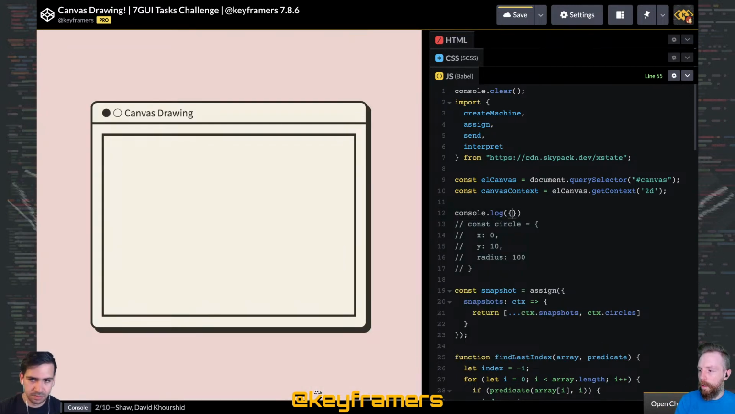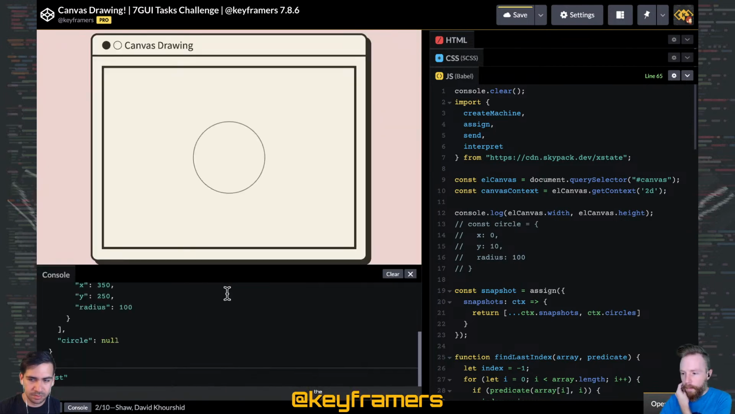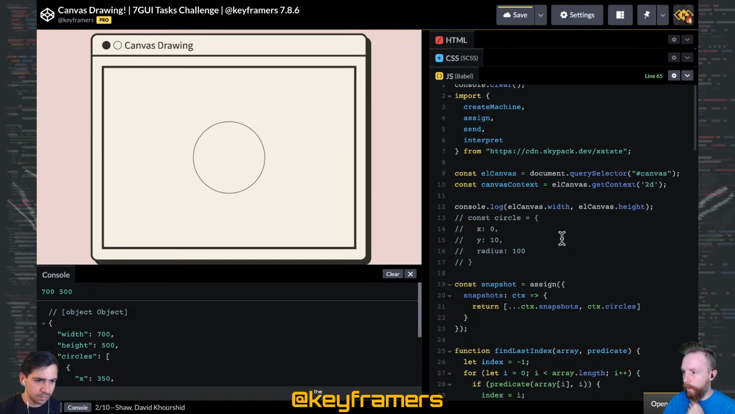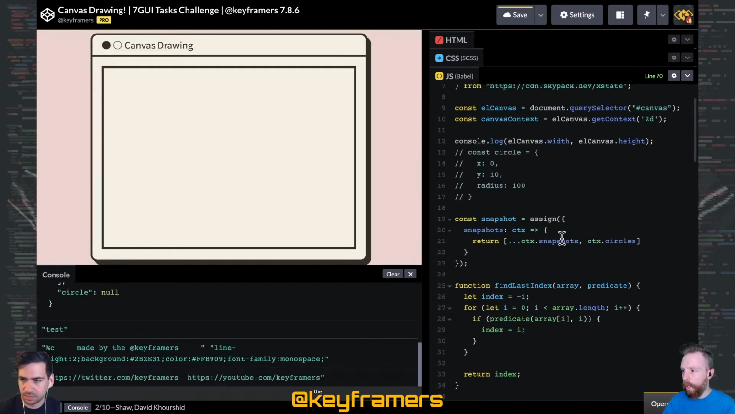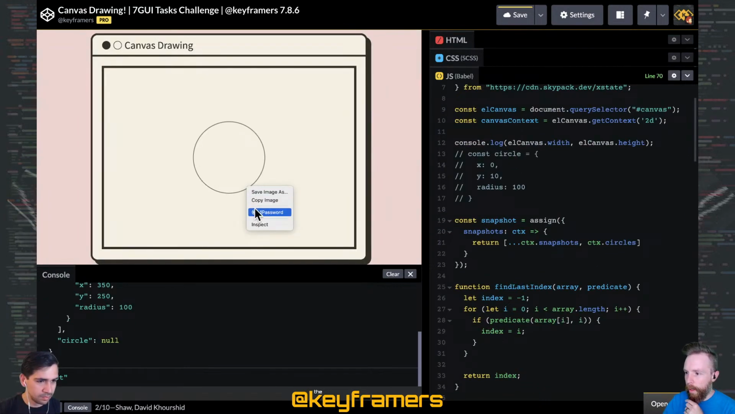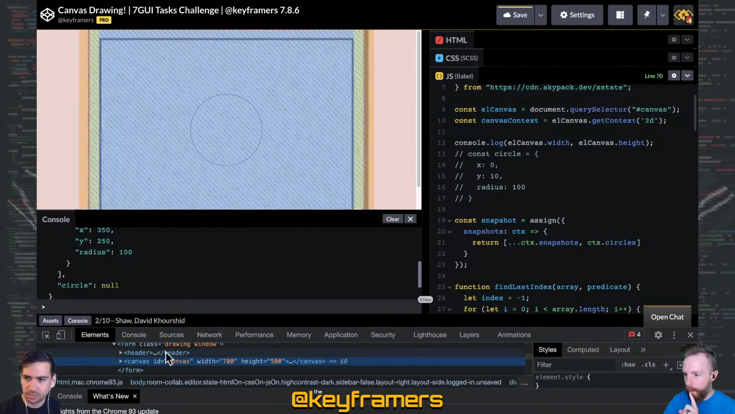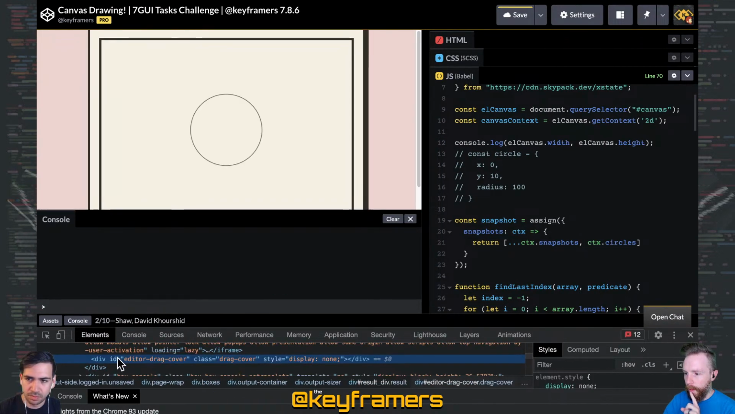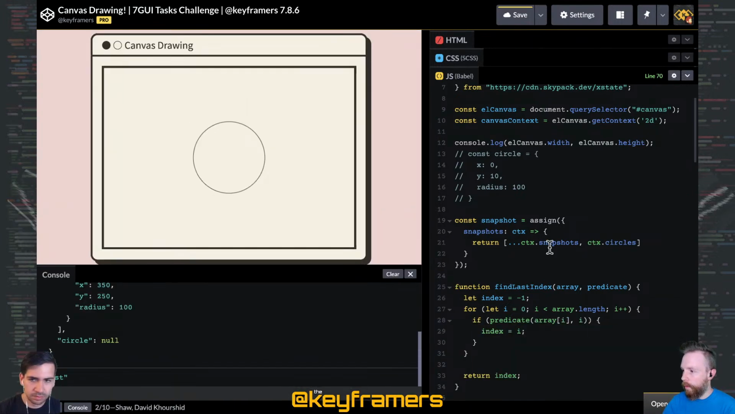Because I think that's console.log lcanvas.width, lcanvas.height, and let's see, because the actual width and height is 700 by 500, but it gets scaled down a little bit. If I inspect it here and look in the DOM, it's rendering out at around 500 pixels on my screen, 500 pixels wide.